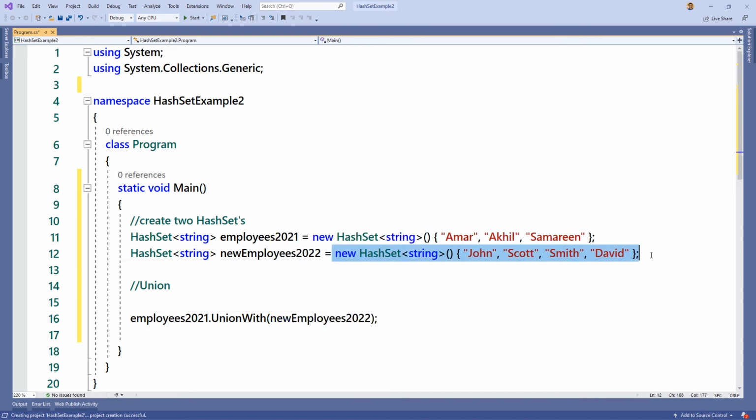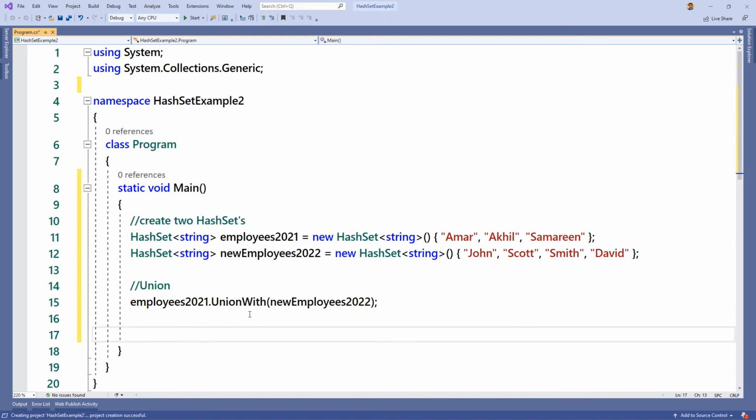The new set of employees of 2022 will be added, that means will be unioned with the previous collection, that is employees 2021. And UnionWith returns void, so it doesn't return anything, simply it adds all these elements to the previous list.